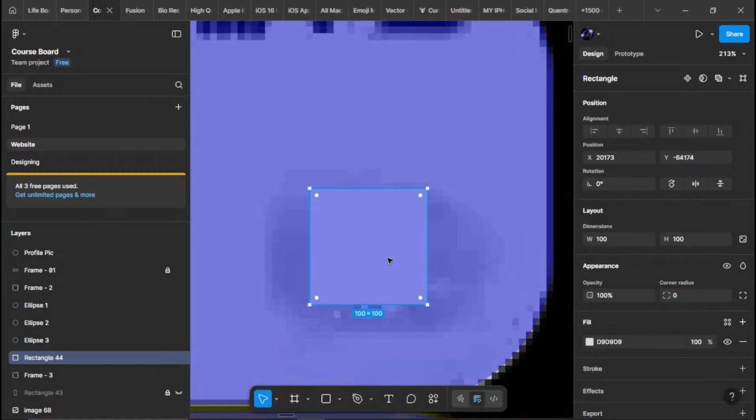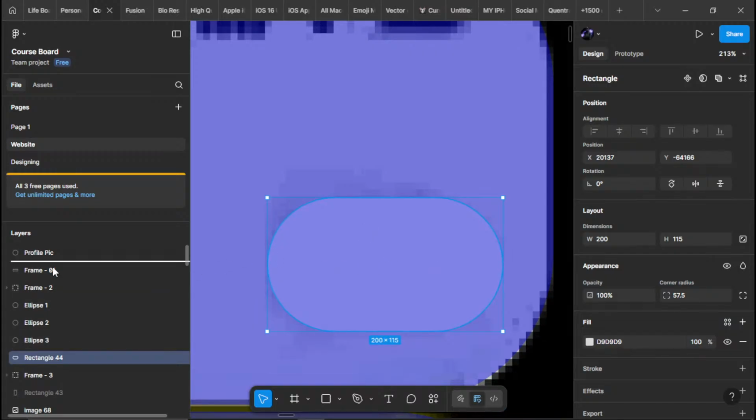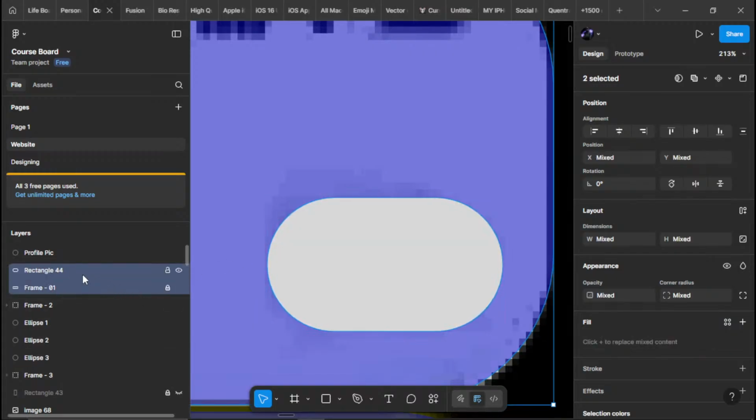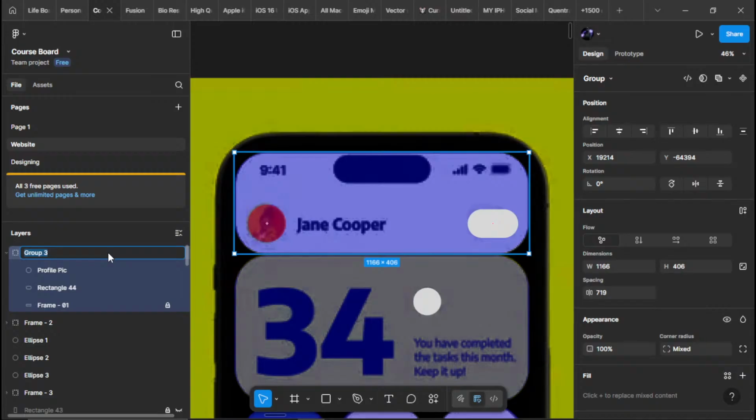Let's create a rectangle here. Scale this up like this. And let's reduce this to like 200 and increase the roundness like this. Move this up and we can group this to, let's rename it to frame 1, frame 1.